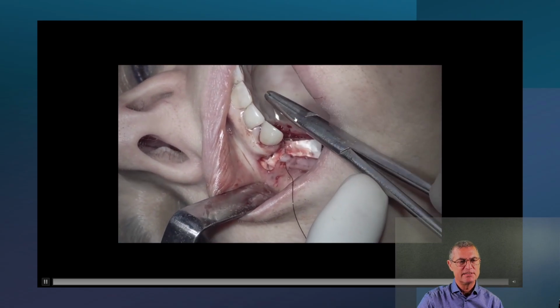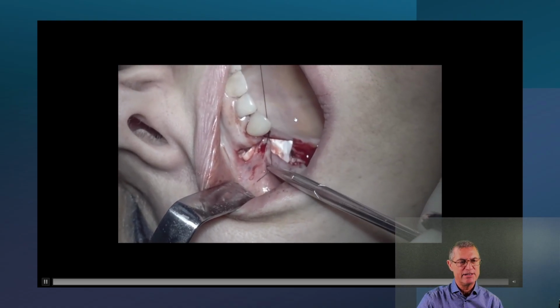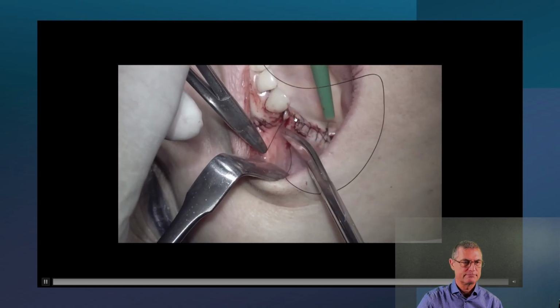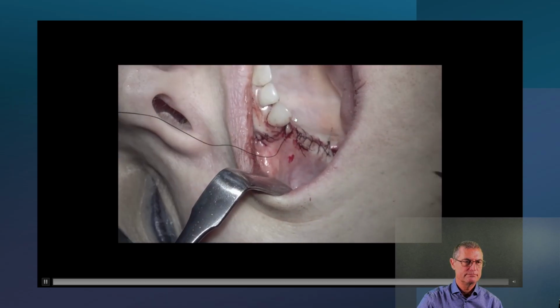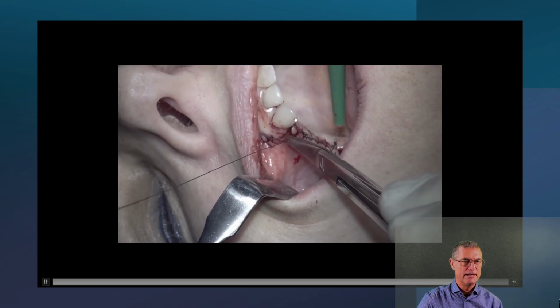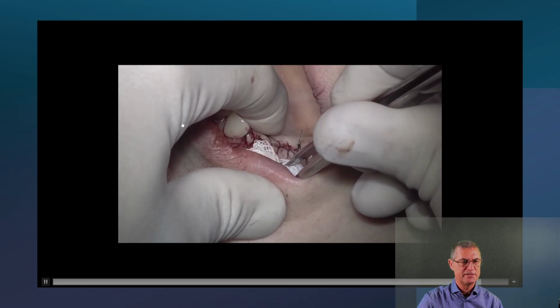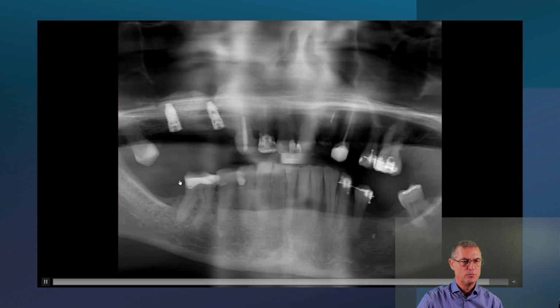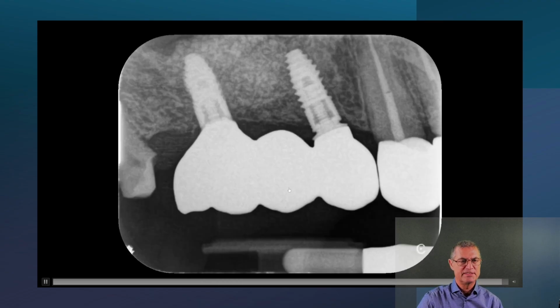First suture is a single interrupted to adapt this edge. And at the end, with some continuous sutures here, it's a good looking wound, and this is a post-op X-ray, and this is a bridge on over it.